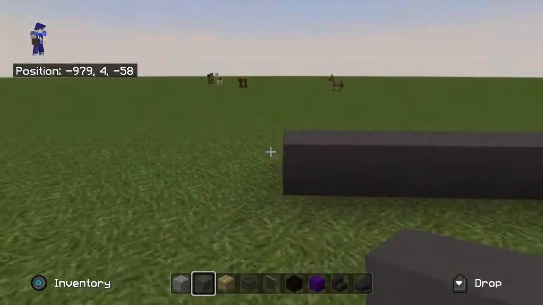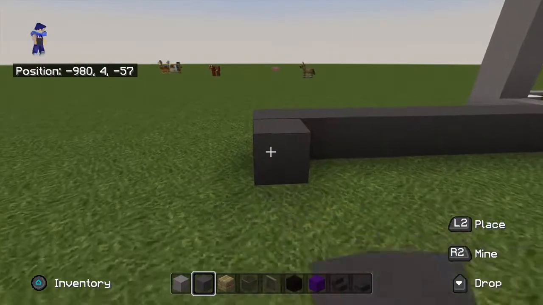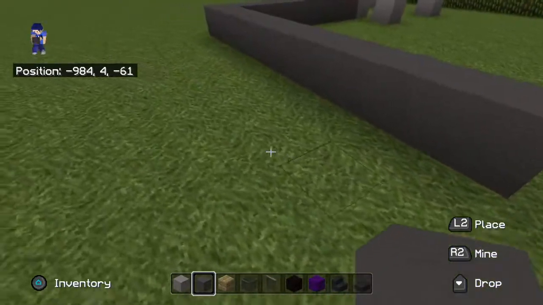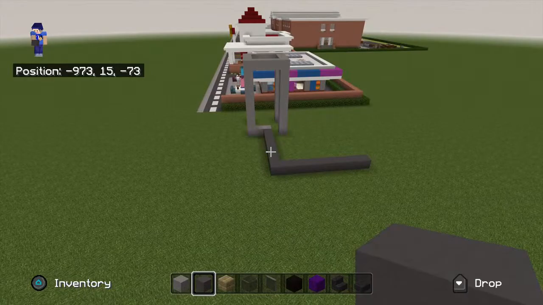We then want to take this 8th block and we want to extend backwards by 9. 1, 2, 3, 4, 5, 6, 7, 8, 9.